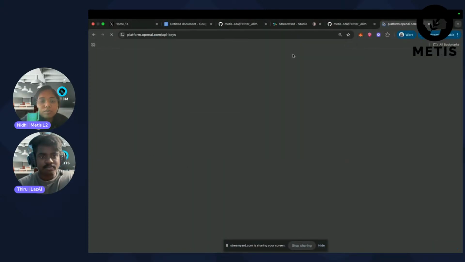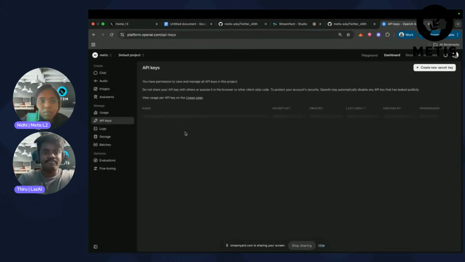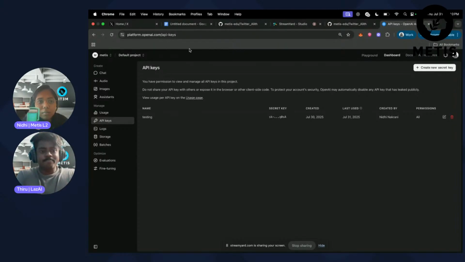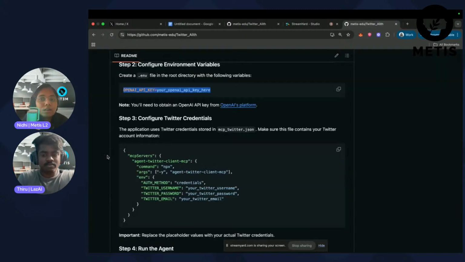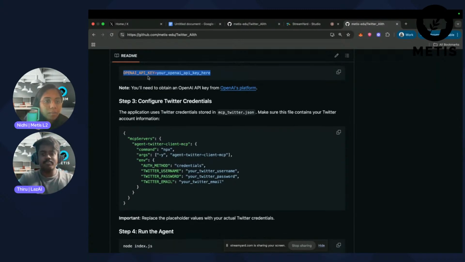You just go to OpenAI API keys. You can create an account on this platform, go to this URL, platform.openai.com/api-keys, and create a new key. You have to purchase credits, it's not a free one. I purchased about 5 CAD, Canadian dollars, and it's working for me in a good way. So you just get this OpenAI key.